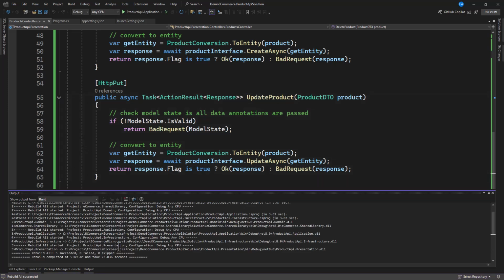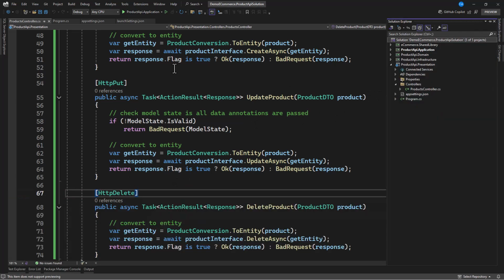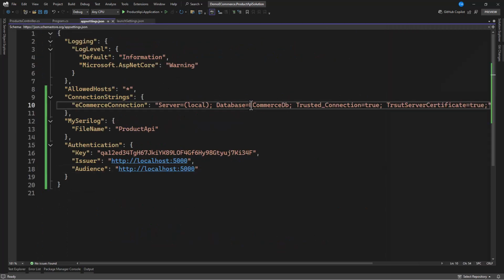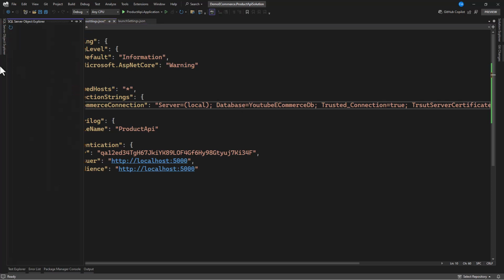So you can see that 5 succeeded. It's built successfully. Now, in order for us to test this, we need to perform migration, so we can have access to a database to test our controller. Now, let me go back to our app settings. In here, I'm going to make it YouTube because I have a database named like that. If I go to SQL Server Object Explorer, I have it over there. Alright, so let's make it YouTube eCommerce DB.